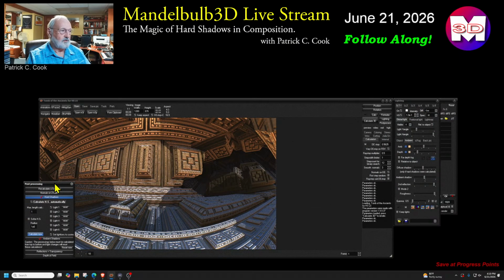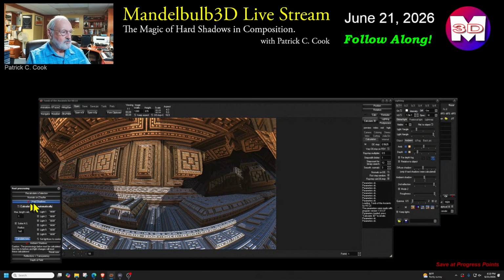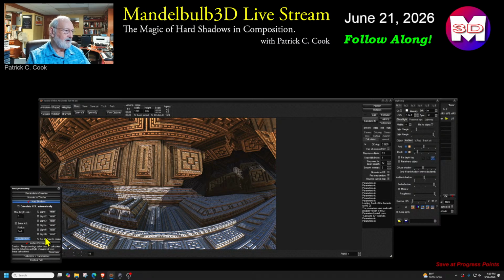All right, now, first of all, let's fire up this window called post-processing. I got to find a good place to put it. That's probably a good place right there. So this tab, hard shadows, will give us some options that we can utilize to calculate the hard shadows.